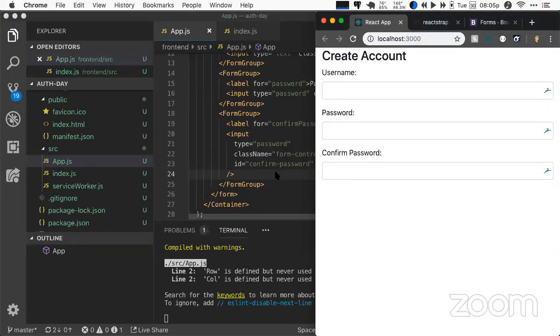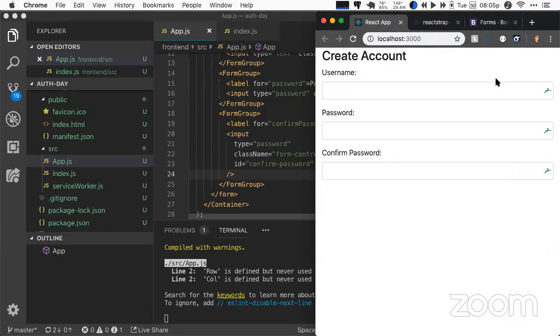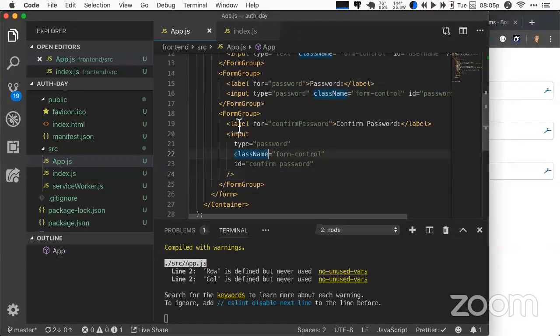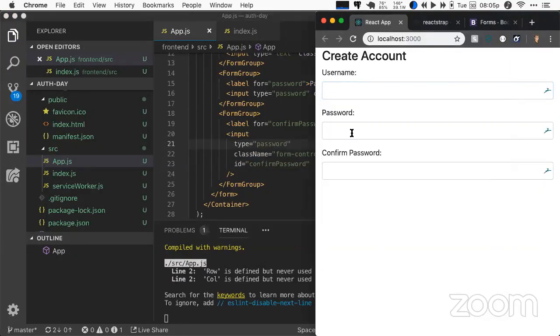Come back over here, and when I click on password, you notice it puts me right in that text field. This is my password manager, so just ignore that popping up. I don't know if I can turn that off. And if I click on confirm password, it's not working. I want that input there, so let me check that. My label is for confirm password. My ID is for confirm dash password. So case matters. And I'm going to come back over here, and now I can click on any of the fields.